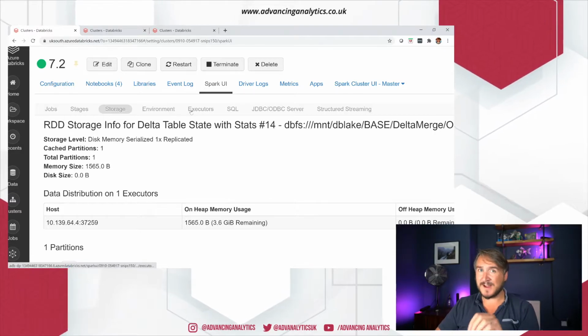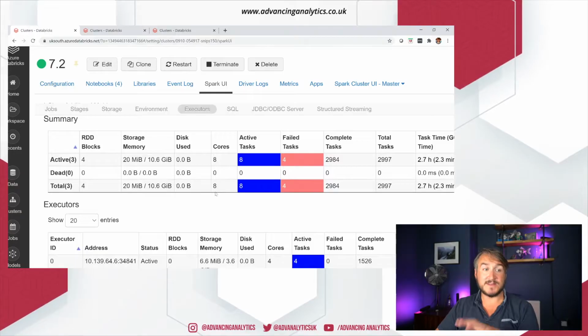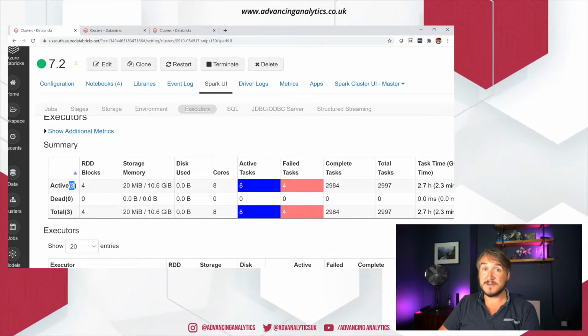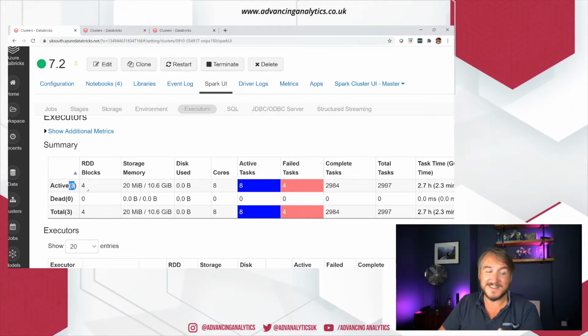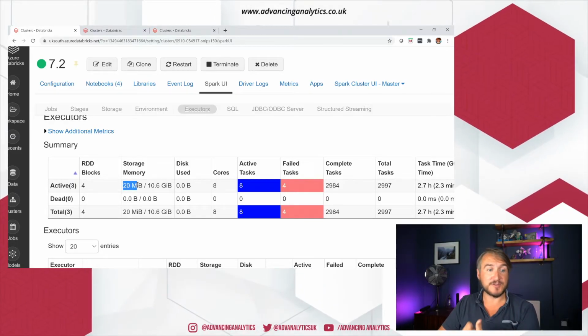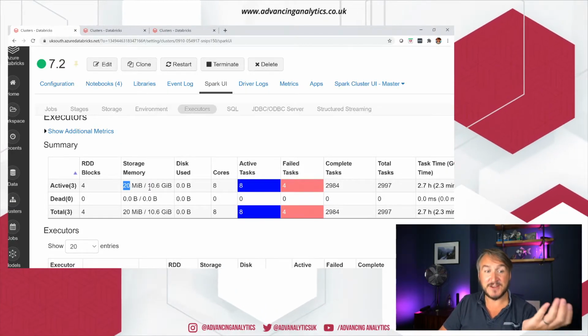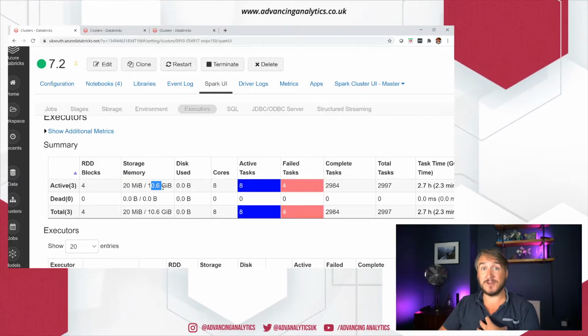The other way of seeing that is via executors. So we just switch over to the executor one, we'll go back to environment. We can see what's going on my cluster. So currently got 3 active nodes. Again, 1 driver, 2 workers. So your driver always appears as one of those active particular people. How much storage memory do I have across my various workers? So I'm using 20 meg for the Delta cache. So I can see I've got 10 gig free of available cache that I'm not using.